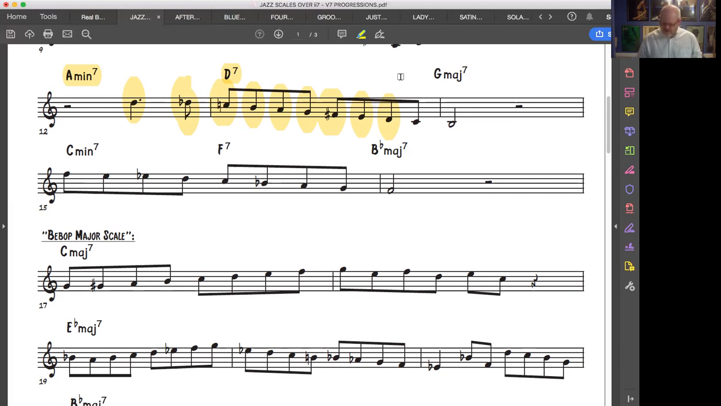So now we're going to add 2 more, C, B, because that will lead us into the chord tone for the G major 7. So here's the chords again. Right? Here's the lick. Okay? One more time.